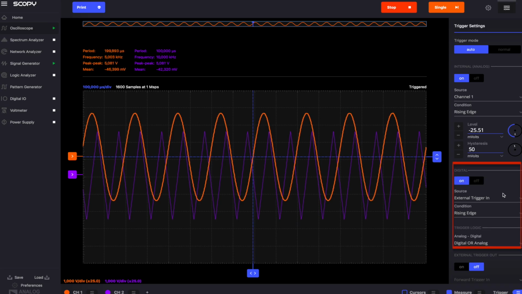The digital trigger can use the external trigger in or the logic analyzer as source. When the logic analyzer is set as a trigger source, the oscilloscope will be triggered when the logic analyzer is. The external trigger in offers the same range of conditions as the internal trigger with one addendum. It can also be set to any edge.